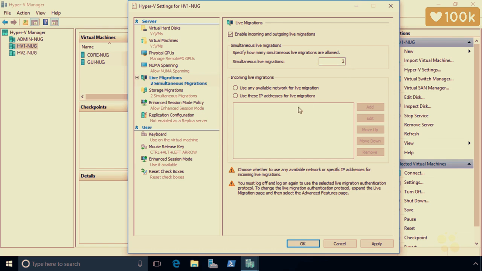Next up, we can choose which network we want to use for incoming live migrations onto this host. This is something that you may want to do in a production environment, especially if you plan on doing a lot of live migrations, because this is a bandwidth intensive process, especially when you're talking storage migrations. So you may want to isolate that traffic onto its own network or put it on a network that can handle it. You also may want to do this for security reasons, because all of this data will go across the wire unencrypted. Now we're good here, so we're going to use any available network for live migration.